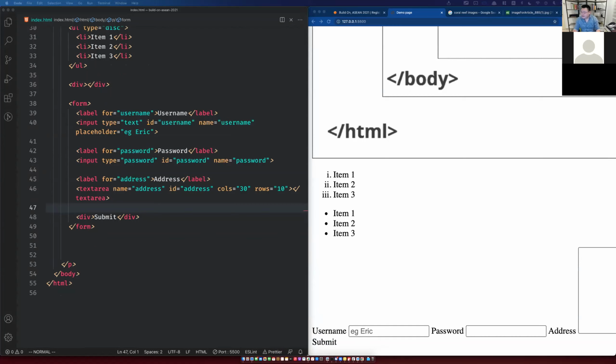I think that's about it. The rest of the content should be CSS. I think we don't really have enough time for me to cover most of CSS for today, right? So I think I'll end today.